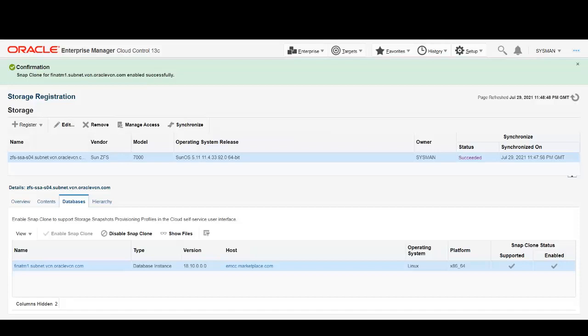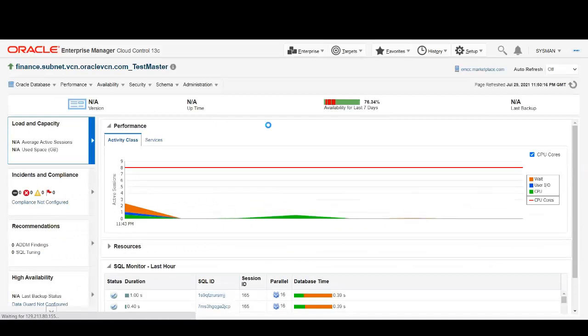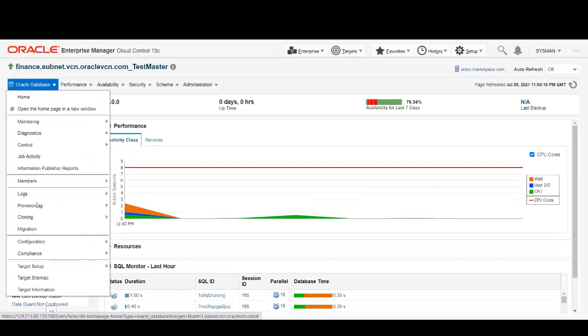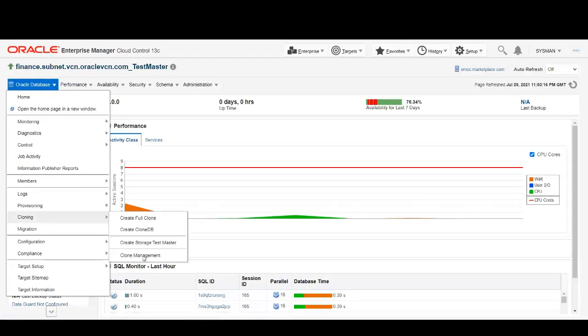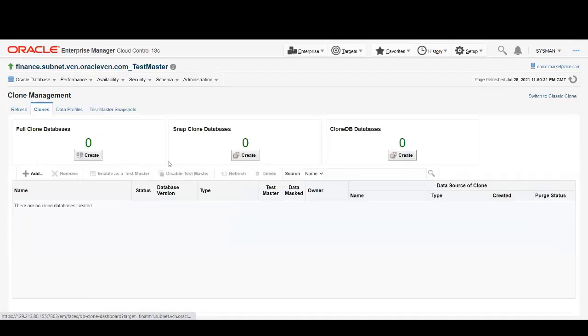For that, I'm going to navigate back to databases. I'm going to click on my test master database. All right. And then I'm going to navigate to Oracle database, cloning, and clone management. Here in test master snapshots, I don't have any snapshots created yet. Here, if I click on clones, I don't have any clones created yet.